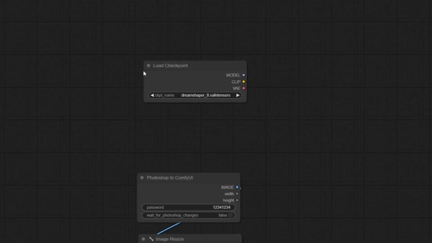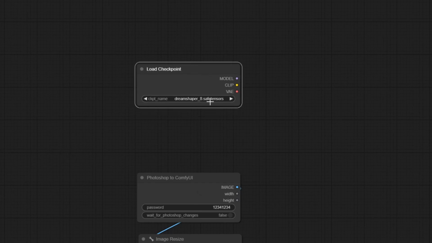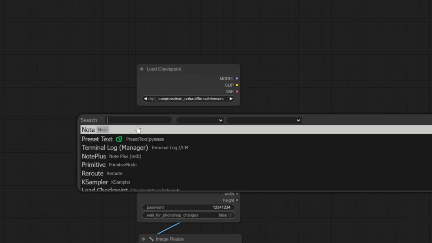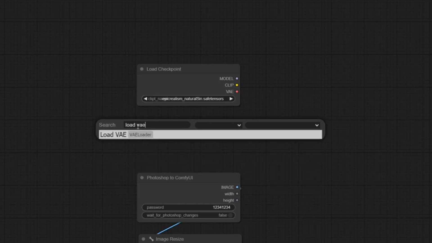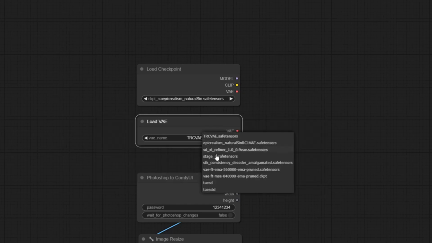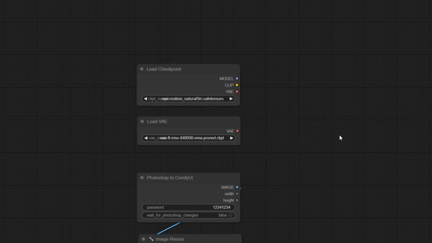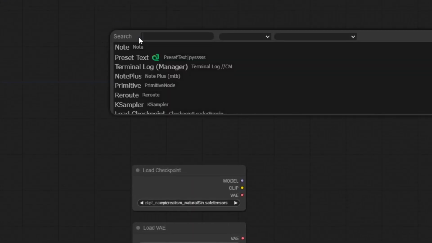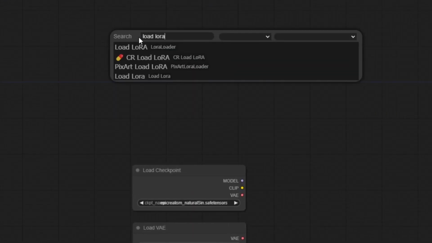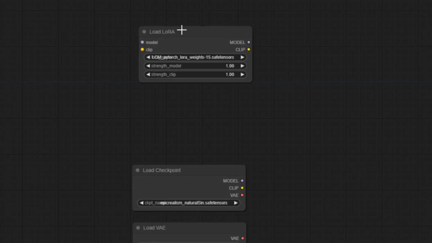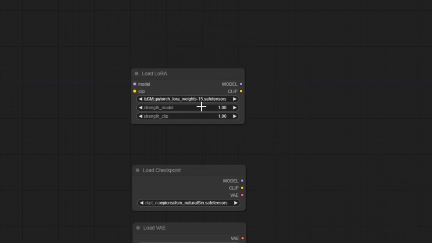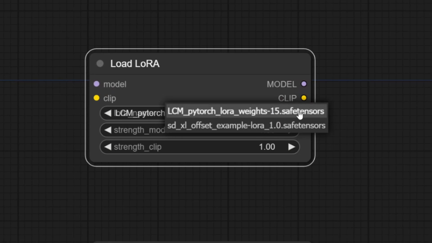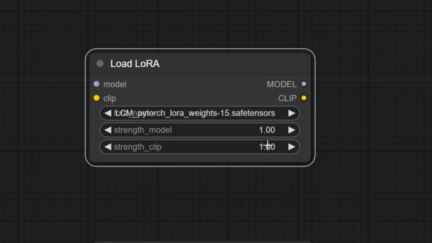Search for load checkpoint and select your model of choice. In my case, it's going to be Epic Realism. Then search for the load VAE node to load up a VAE if necessary. Since we want to be able to generate in real time while we're working on Photoshop, we want to work with LCM, which offers faster generation times than regular models. Search for the load LoRA node and select your LCM model. By the way, you will be able to find the link to all these models in the description below.